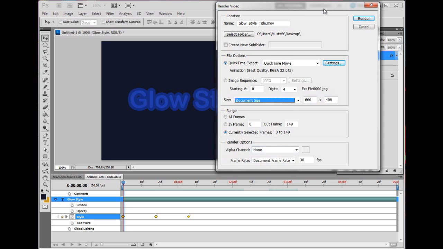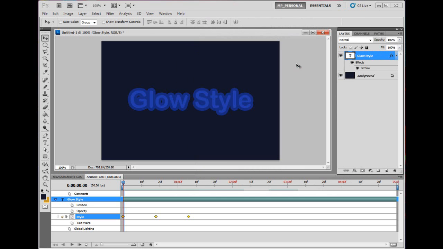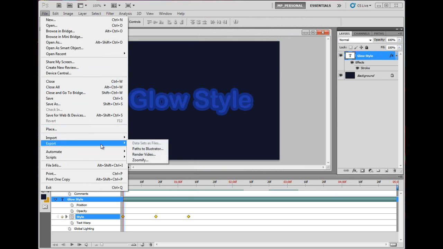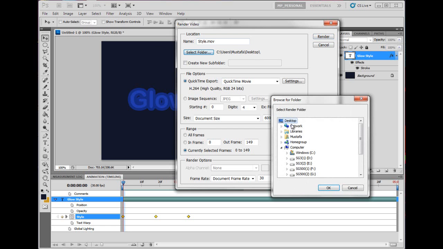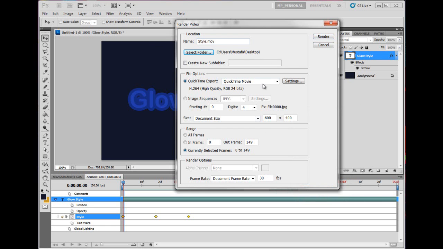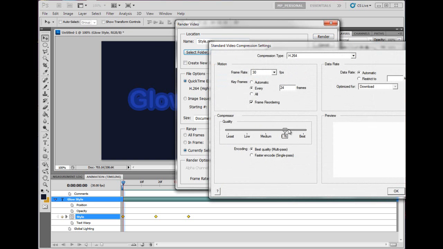We need to press the render button and render. No, is it doing something? It didn't do anything. File, export. I don't know why it didn't do anything. Okay, let's do it. Style. I don't know, there's something wrong. Dot move, and we do have selected desktop. That shouldn't be a botheration. And best, I don't know what it's doing.